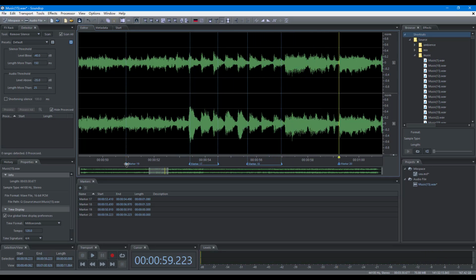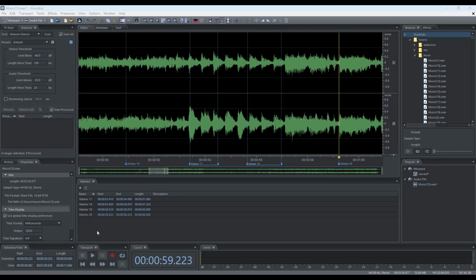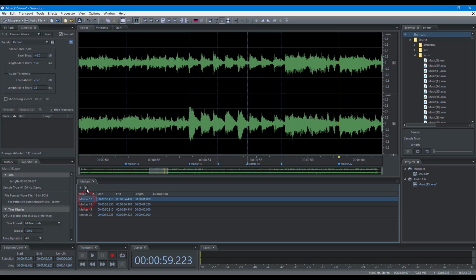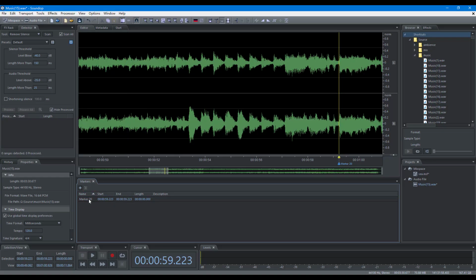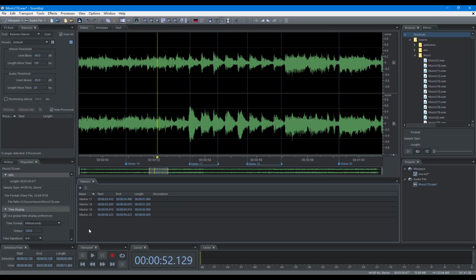To delete a marker, right-click on the marker and choose Delete. Or you can delete markers in the Markers panel with the Delete button, the shortcut menu, or the Delete key. To rename a marker, click the marker name and edit.